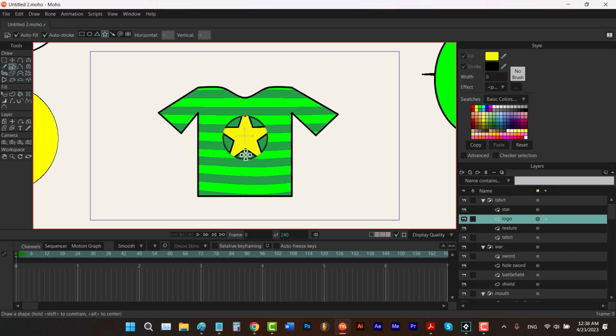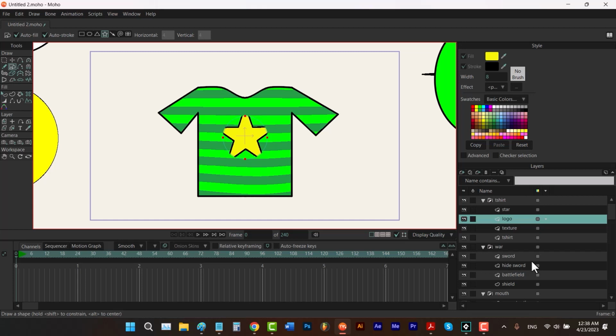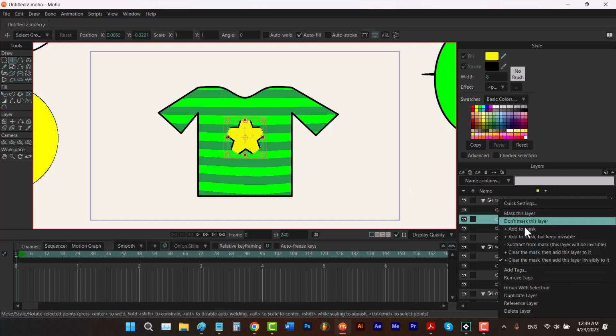If you want your circle to be invisible, you can right click on your logo and choose clear the mask, then add this layer invisibly to it. Now rather than considering this circle as a mask and draw the star into it, it's going to make the circle invisible for you. You can now hit the T key and change the size of it. By holding down the Alt, you can do it from the center. And that's it. Now you know what these options are.